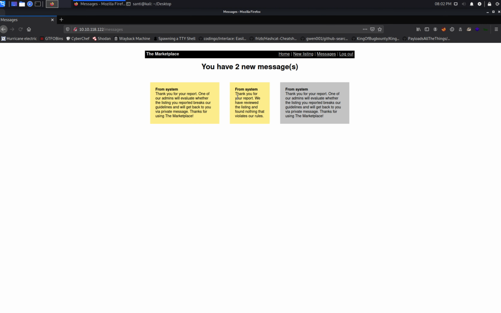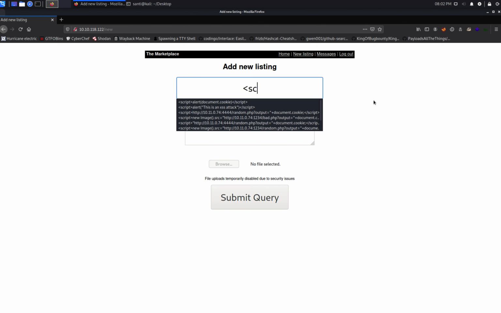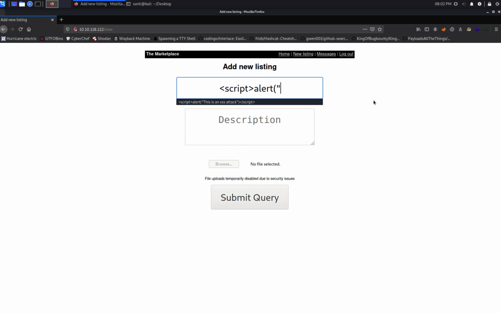Okay, so now the hacker mentality is thinking, there's a new listing here, and there's a text box. If you're new to cross-site scripting, anywhere that you can add any text should be a sign that, okay, let's try and add some JavaScript to execute. So let's do the simplest thing, which is script alert, hello, I am testing XSS.